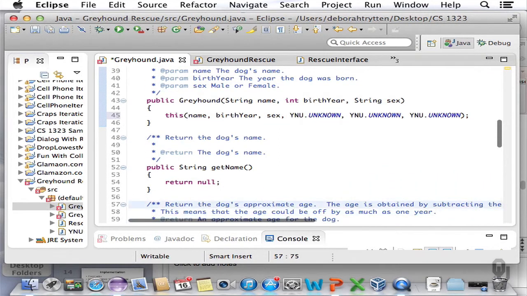Here's the getName method. I've left it as a stub right now, so it's return null. So what we need to do is return the dog's name. And that's just written return name. Very simple code to write. People always like writing accessors.